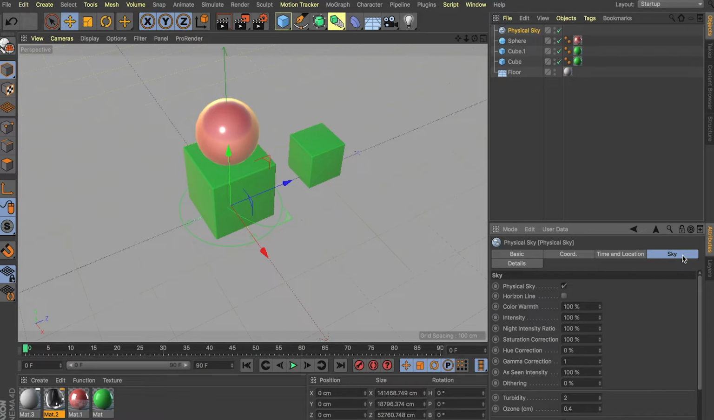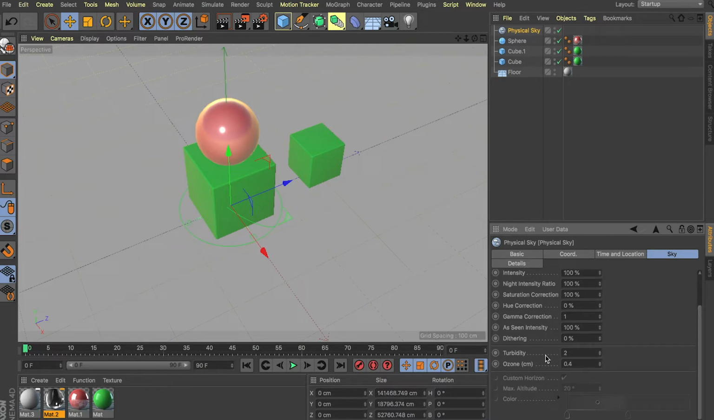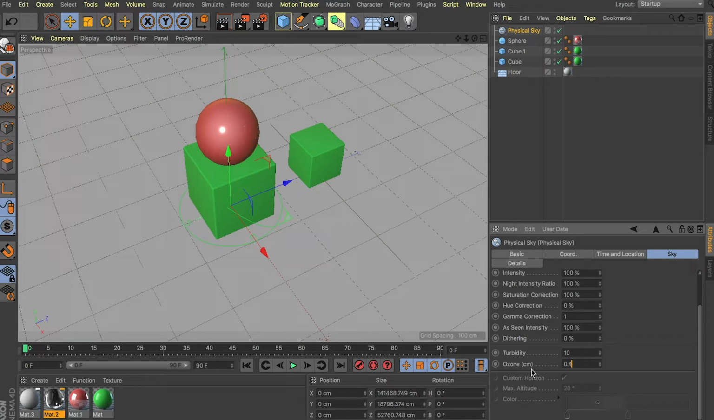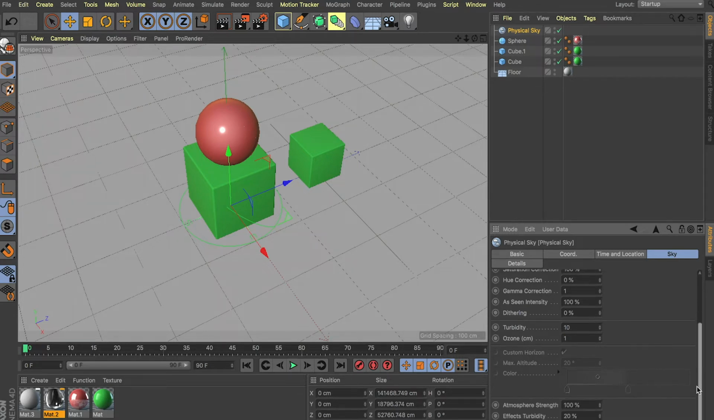The next tab, you have the actual sky. So you have the horizon line, how warm the sky is, the intensity. It's kind of self-explanatory, just like Photoshop filters, either get brighter or darker. And then we have the turbidity and the ozone. This is how you get the really foggy and really nice atmosphere in your sky. So you would have to crank up these settings quite a bit, maybe like 10% or 10. And then you would do the ozone as well.